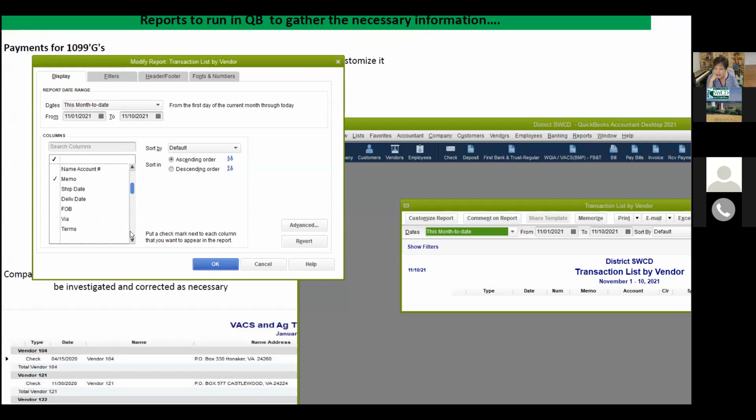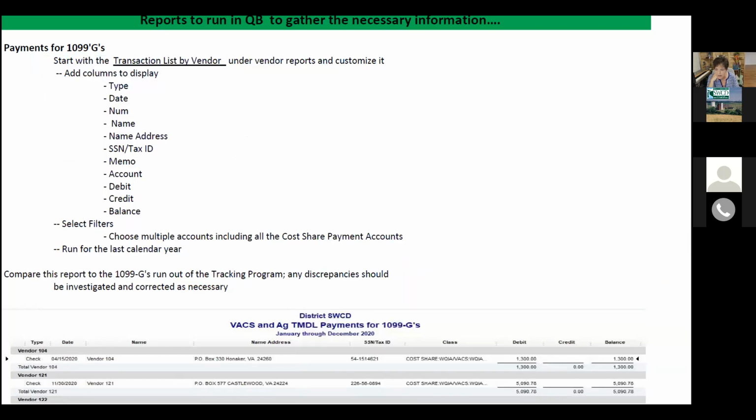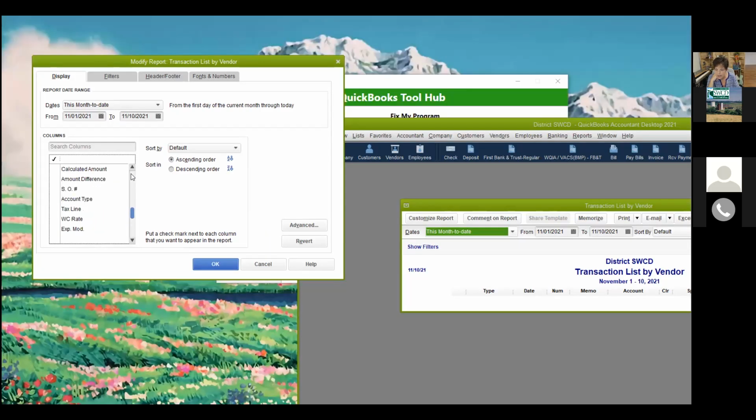And then we're going to go down here and tell it that we want to look at the tax ID number. And I'm going to take the split off because I don't care really what bank account it was paid out of. I'm going to pull both the debits and credits. And I think that's it. So let me see here. It didn't give me balance. No, that's not what I want. Okay.